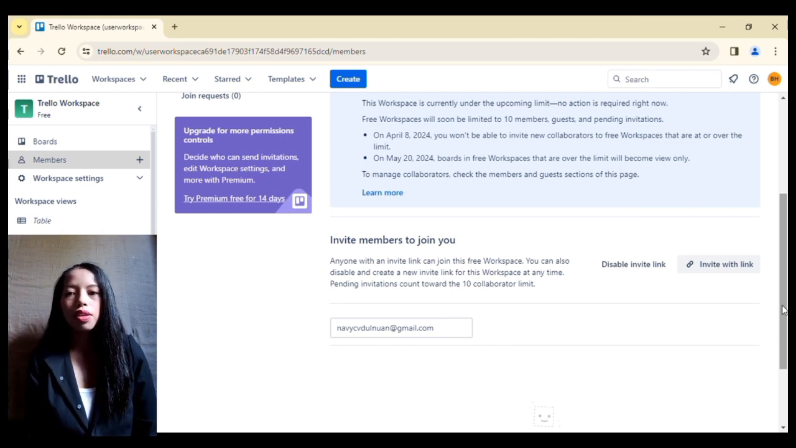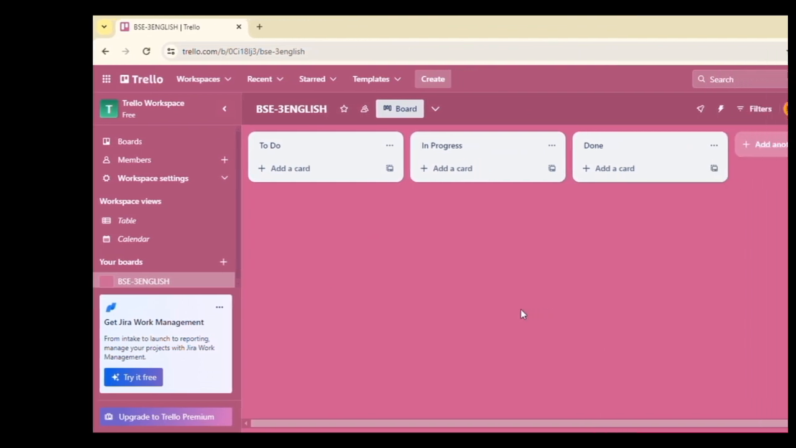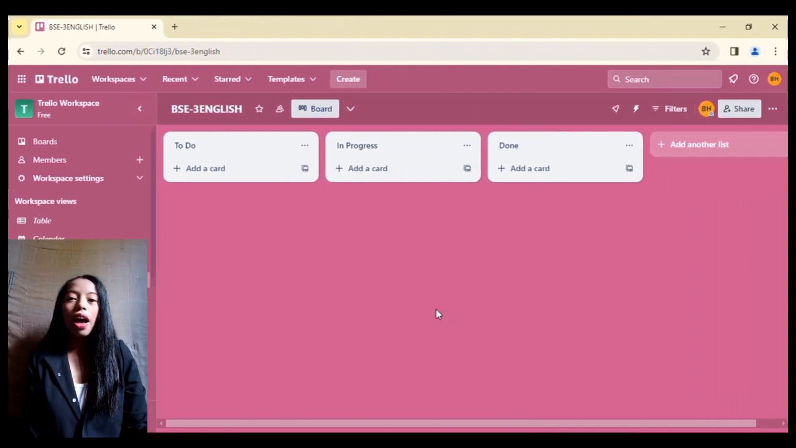And the next step is to create lists in Trello. You create lists as per your requirement. For instance, you can have 3 lists, which is to do, in progress, or done. You can also have a list for each member of your team. The steps to create a list are as follows.